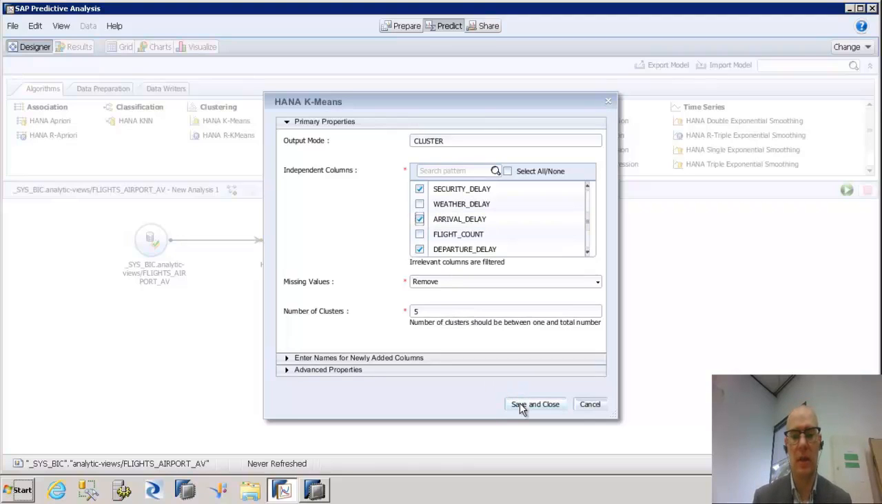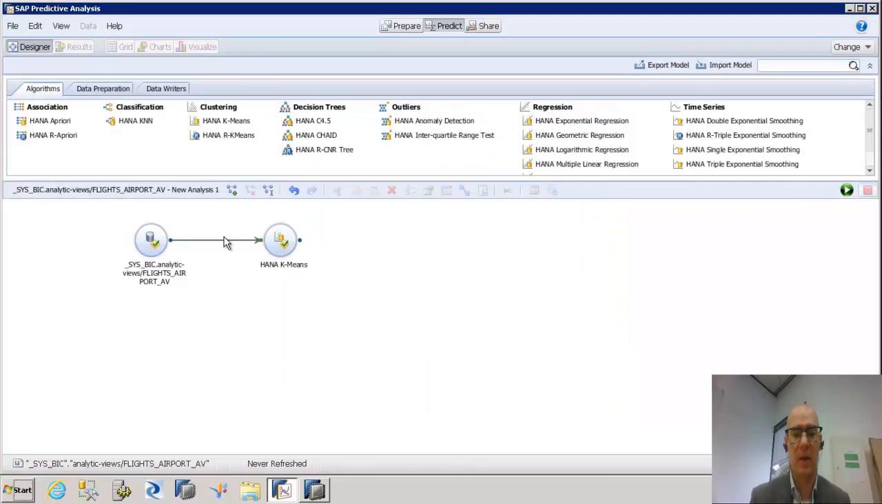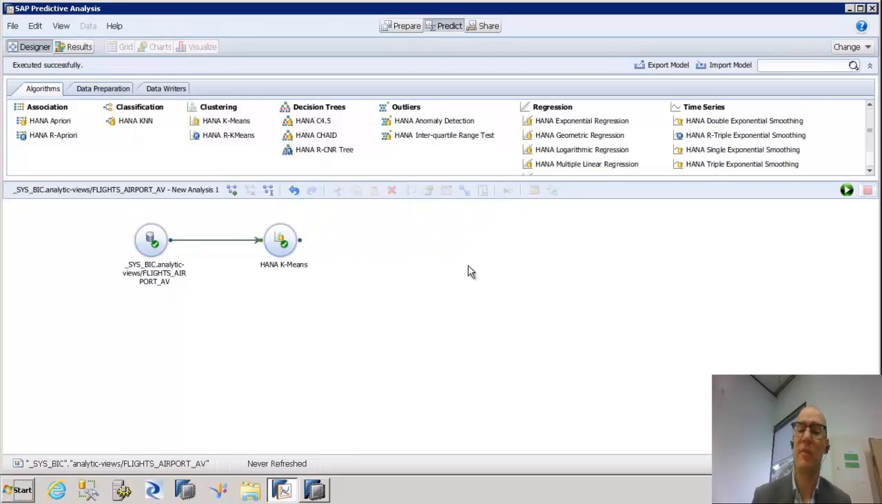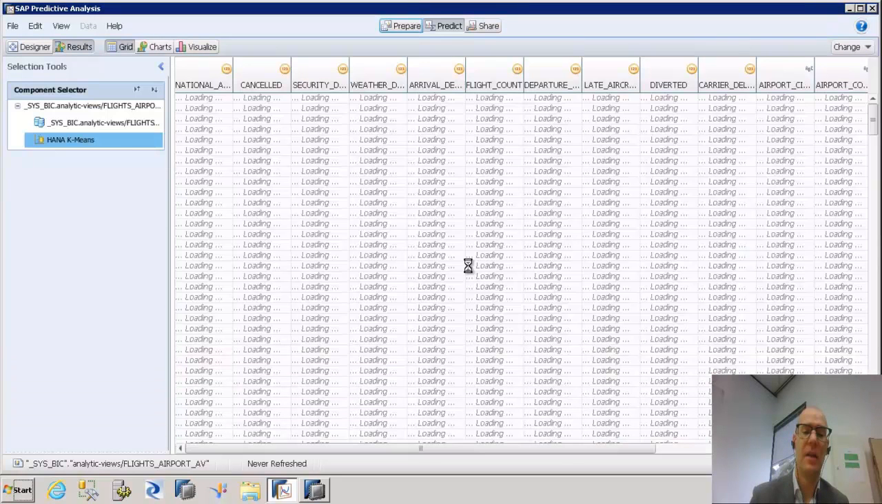You see that I'm looking at security, arrival, and departure delays, all different reasons for delays of flights. Again, I execute that, and this is pushing that down and applying stored procedures at the HANA level from the predictive analysis library that's built into HANA to that data set, and then returning the results to me.